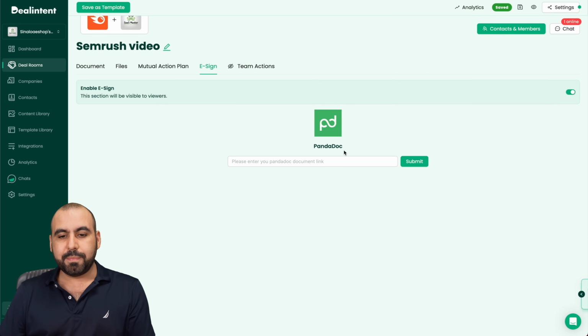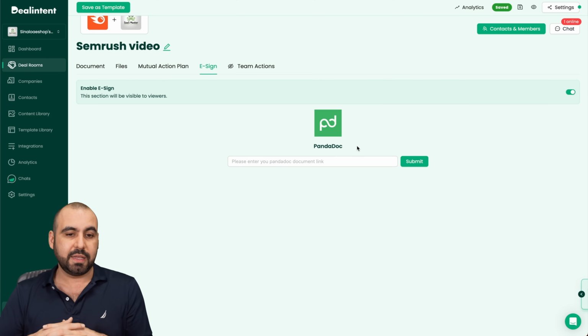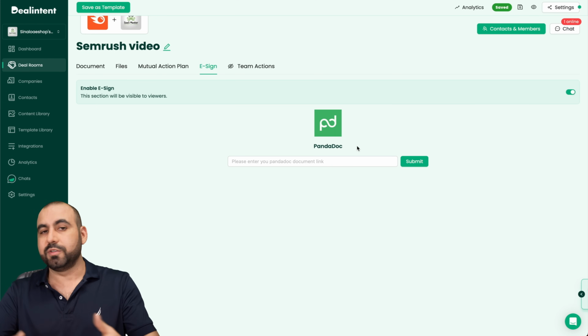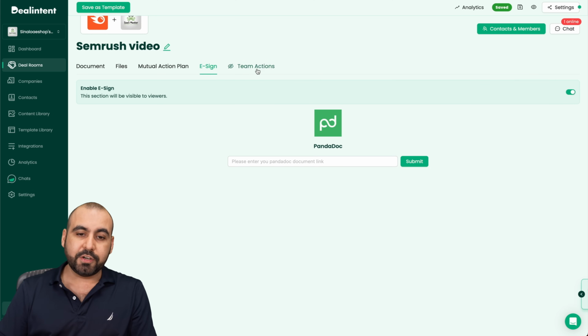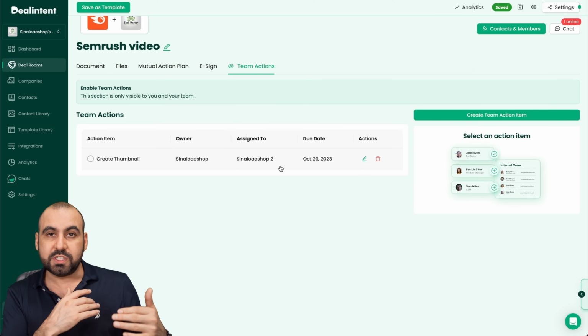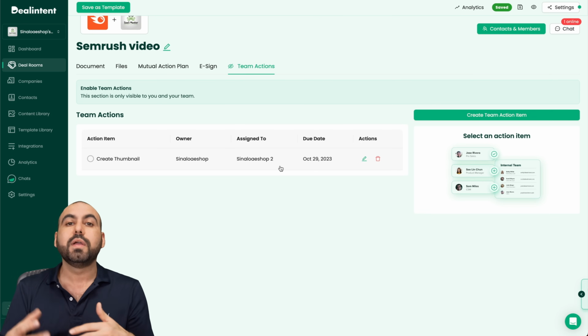There's also the e-sign, but that's only with PandaDoc. They need to expand this to different platforms, because PandaDoc won't be enough. Most people don't use PandaDoc, even though it is popular. For example, I don't use it, and I would like to have the option to use something else. Okay. And there's the team actions, which is something that the person that you're dealing with won't see, but your team will if you add them here. Okay. And then you can work on this room together.